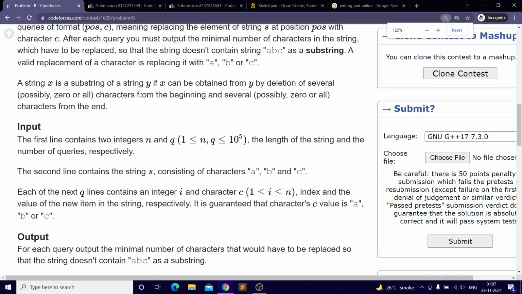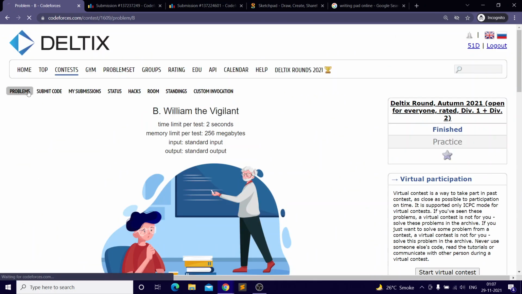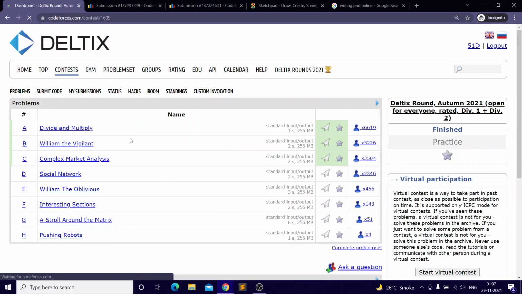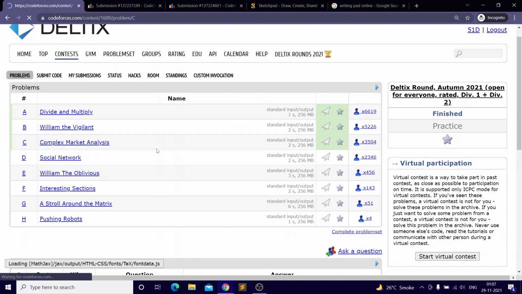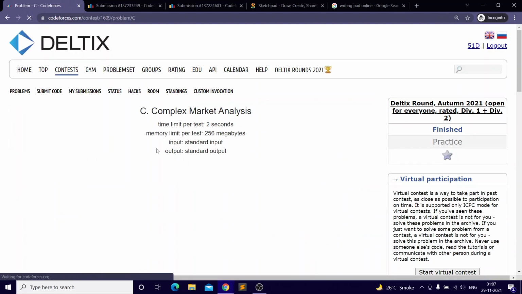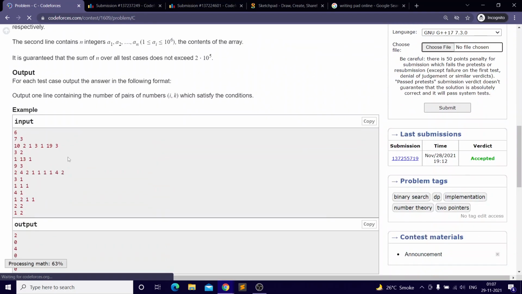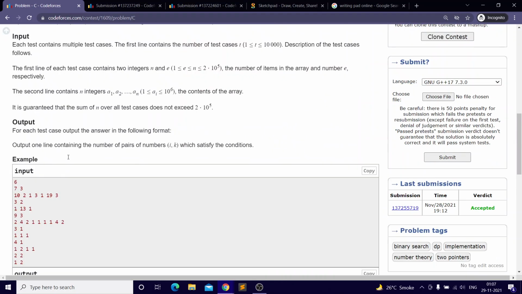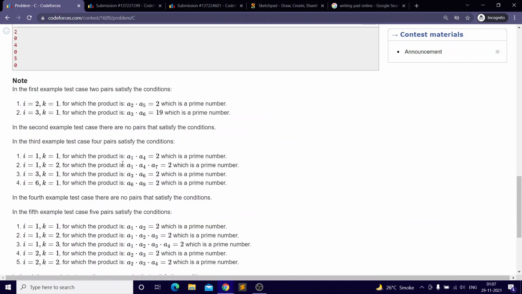Let's move on to C. Okay, so this was C. Again, I hope you all read the question. C was a good observant type question. There was a very key thing to observe.